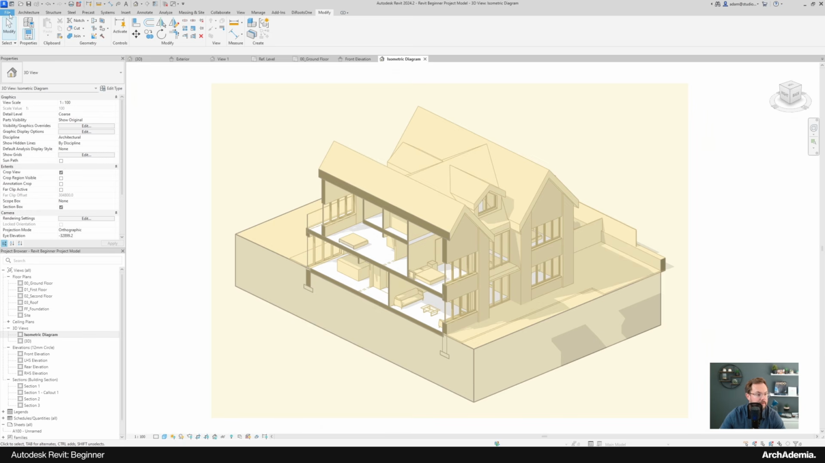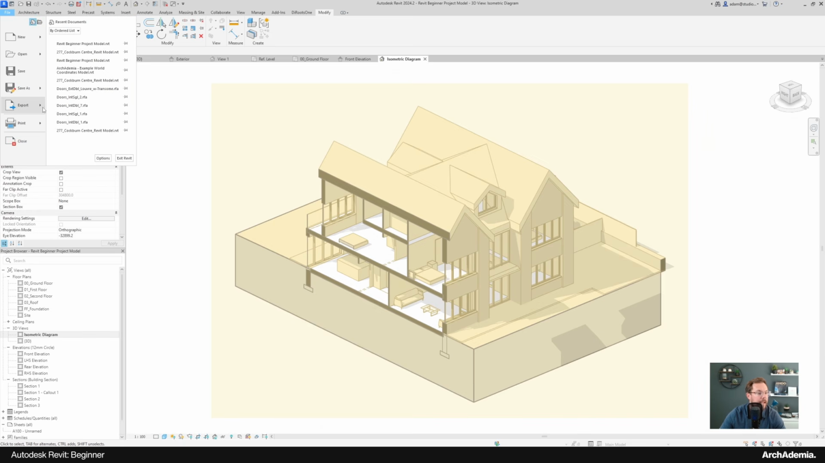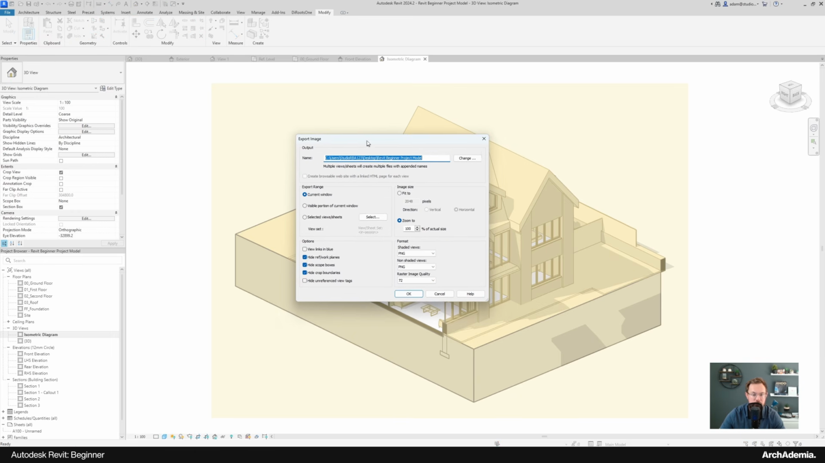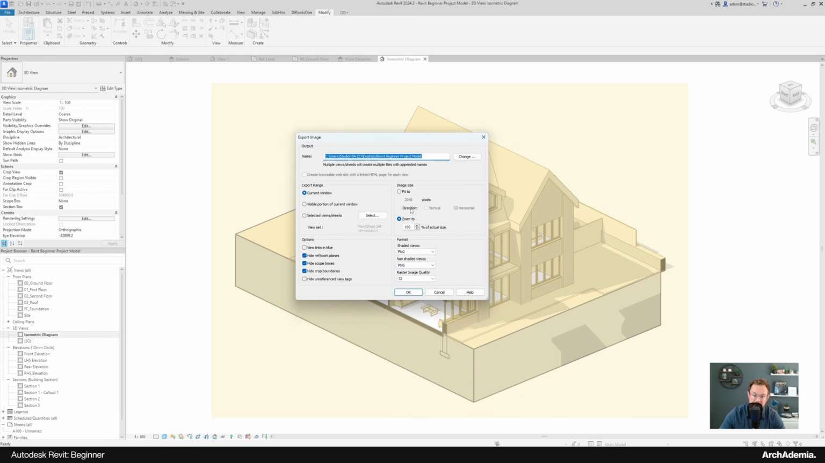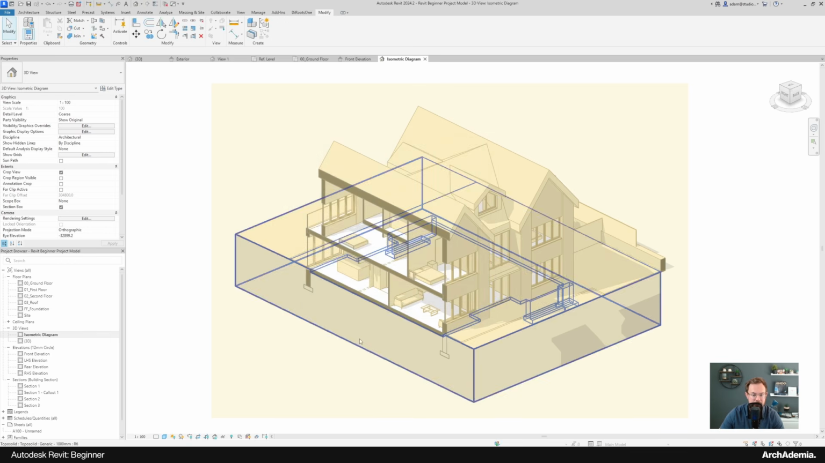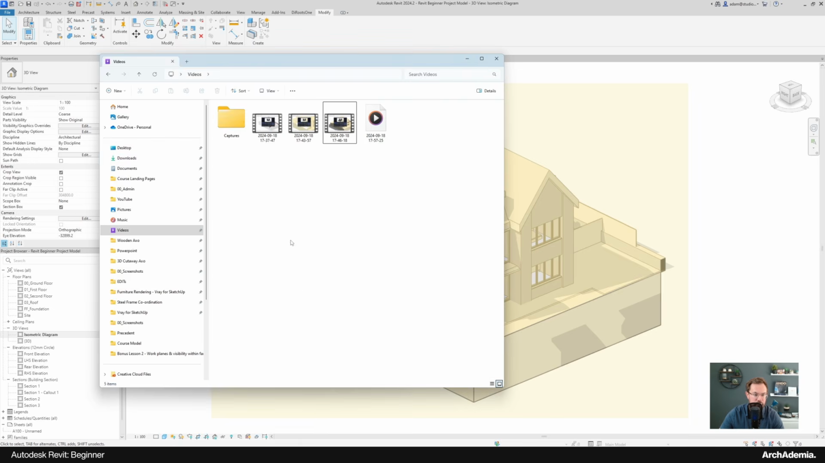Then we go File, Export, scroll down, Image Animations, Image. We want to then check Zoom to. Sometimes it defaults to Fit to. Zoom to 100%. PNG is a better quality. And then set your image quality to 300, maybe 600 if you want to get fancy. Hit OK. I've just saved it to the desktop.